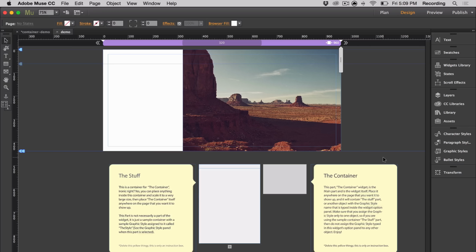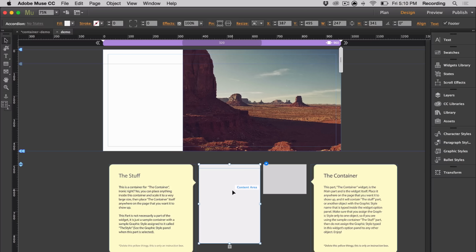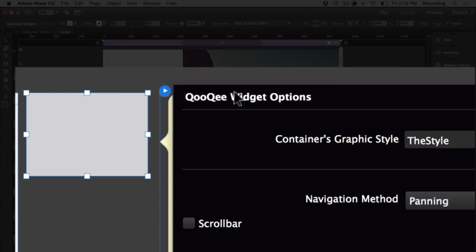So there are 2 main parts of the widget. There's the stuff, where you put all of your objects that you want nested. And then there's a container, where everything actually shows up. So the stuff is a container that we provide for you. It's a sample container, and it's not necessarily part of the widget. So if you want, you can get rid of it and you can use a text frame or another container. You have to just make sure that the graphic style name on the new container that you use is also applied to the container.